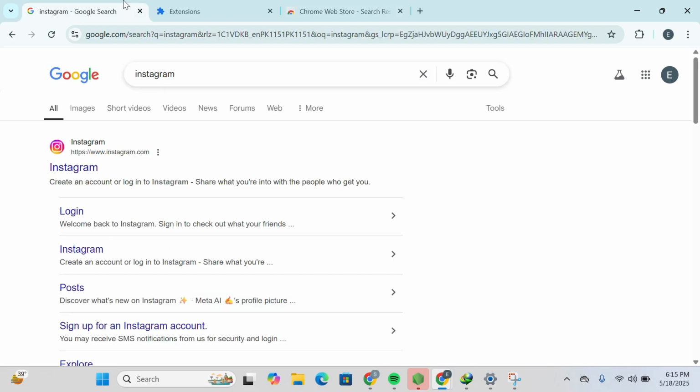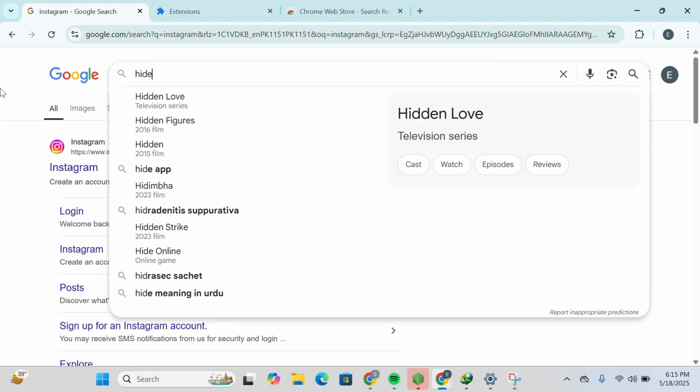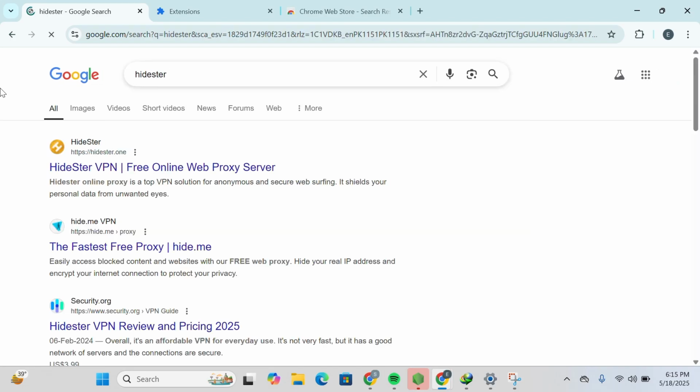The second step is using proxy sites. What you can do is simply search for proxy websites such as Hidester and Kproxy, etc., and you can use them.